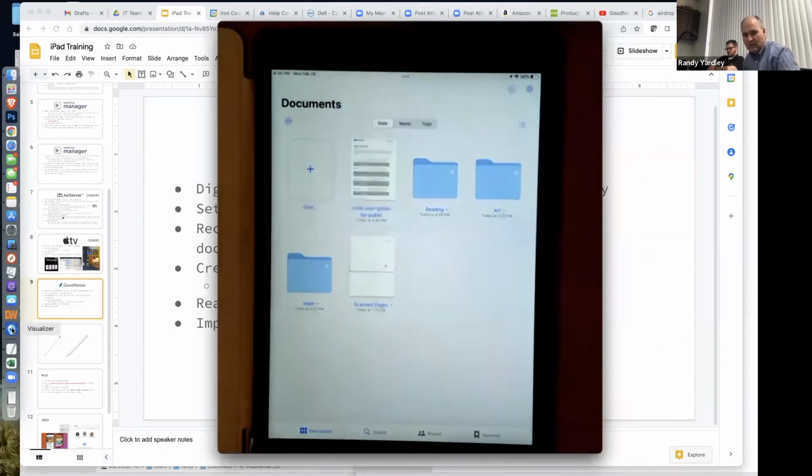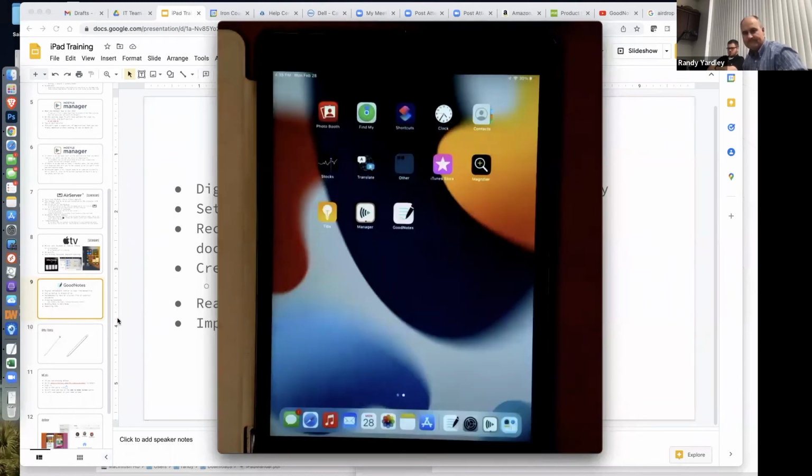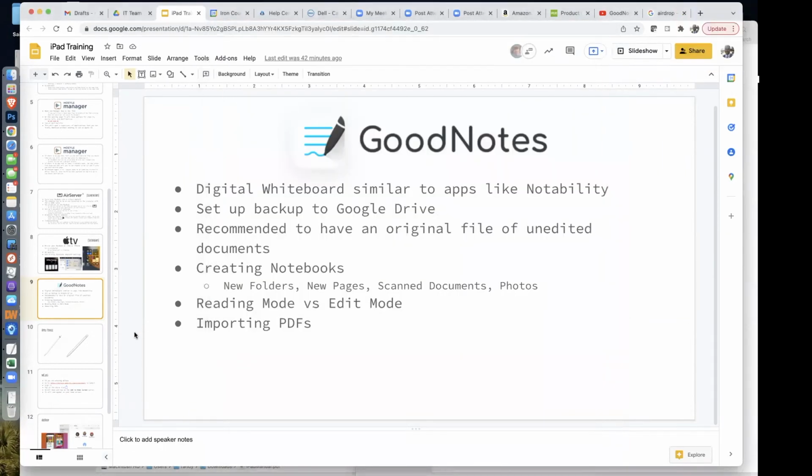All right. Any questions so far on GoodNotes? If you're on mute, go ahead and unmute, and you can ask a question on GoodNotes. How do I upload a PDF into the GoodNotes? Okay, let's do that.